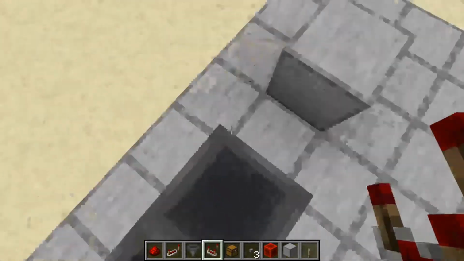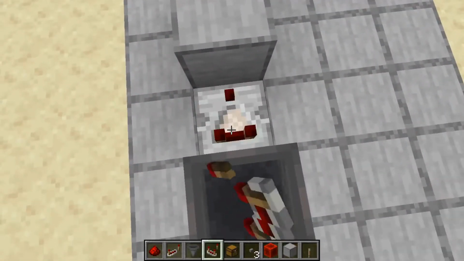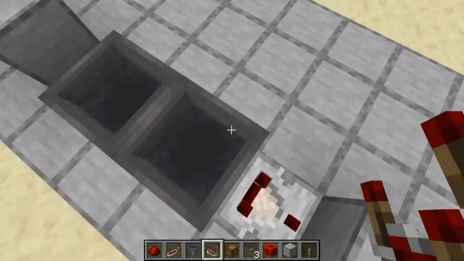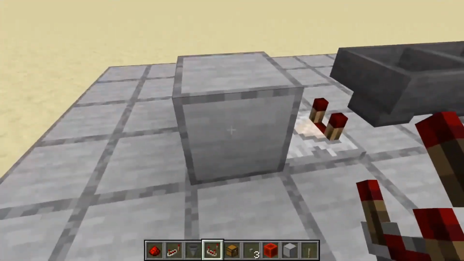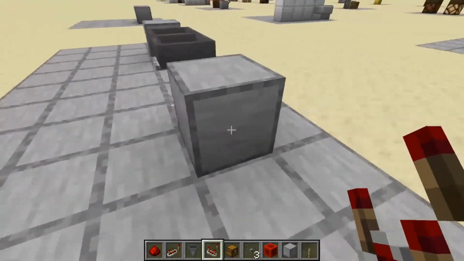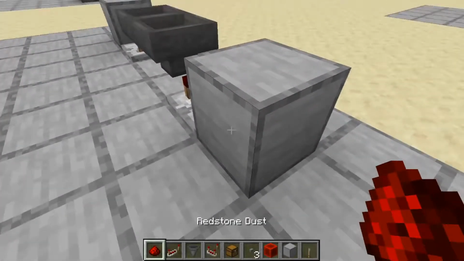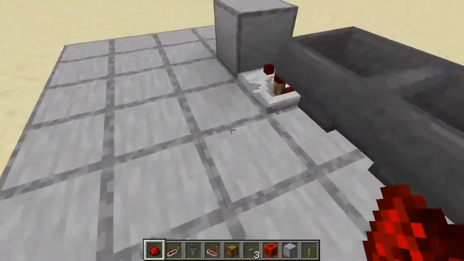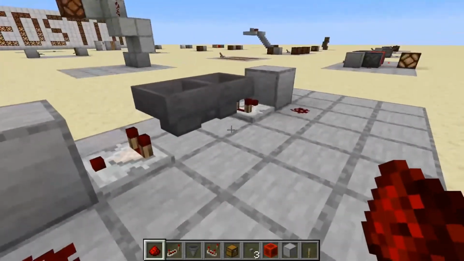Then we need two comparators to take a signal out of each of them. One comparator there, one comparator there. And that will point into two full blocks. I've gone with smooth stone. It doesn't really matter which block you use. Then you're going to place two pieces of redstone dust like this.